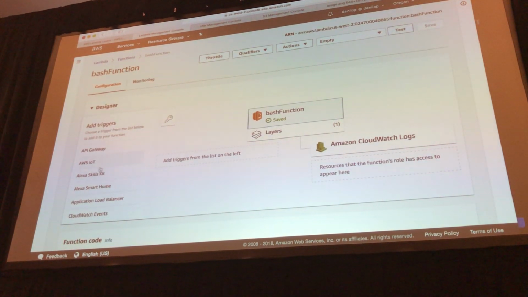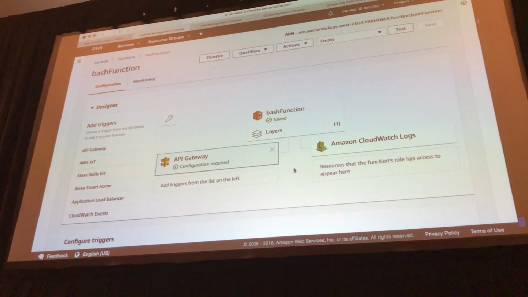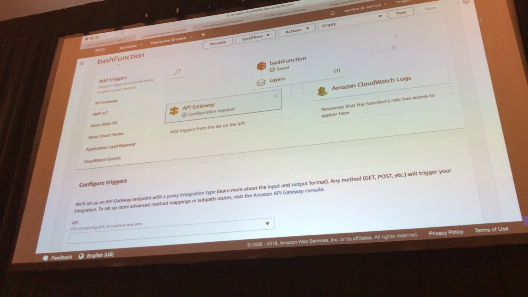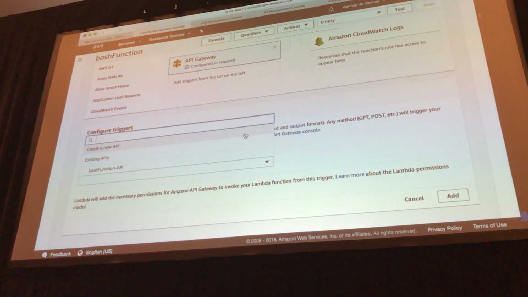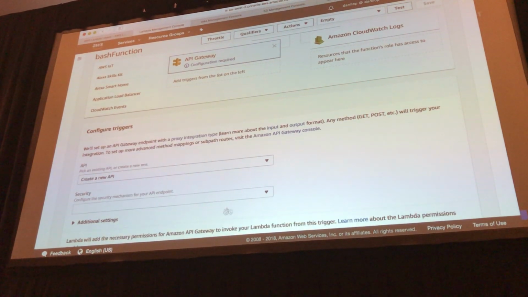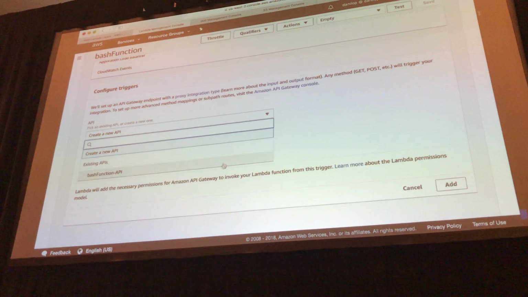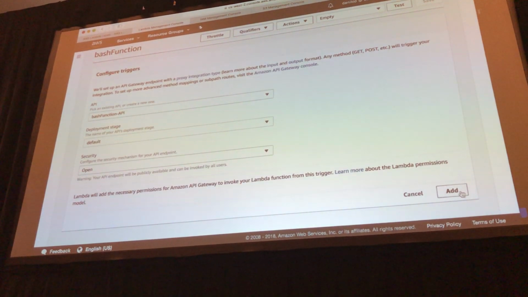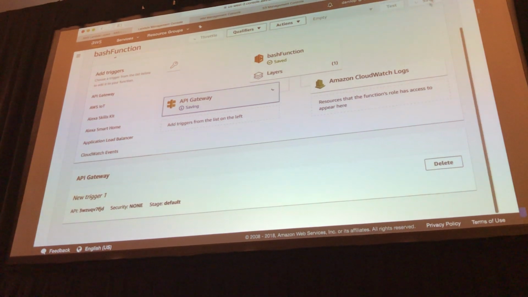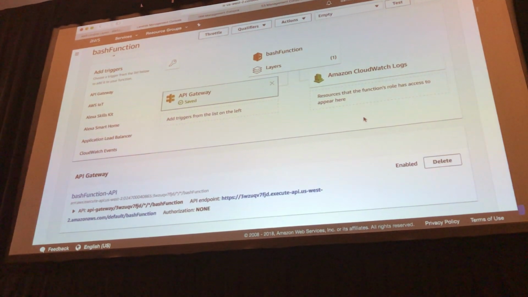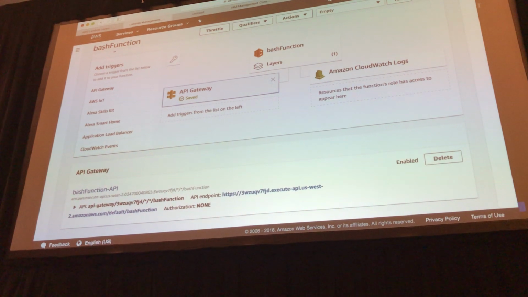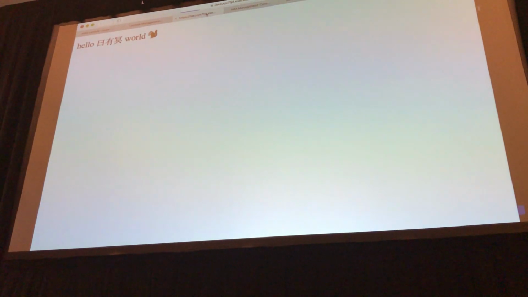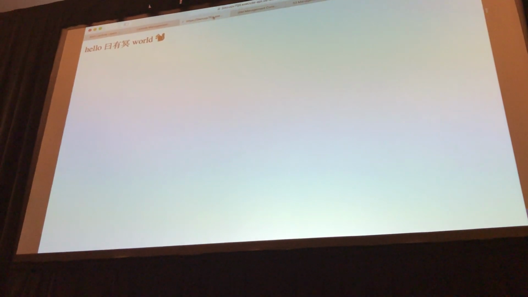And what can we do now? We can do what everybody wanted: create an API. So I say, okay, let's create a new API. I think I already have an API. This is an open API. Let's see. Maybe I may get an error because I created the same API. Now it worked. So now I have the endpoint, and we have this bash internet-ready API available.